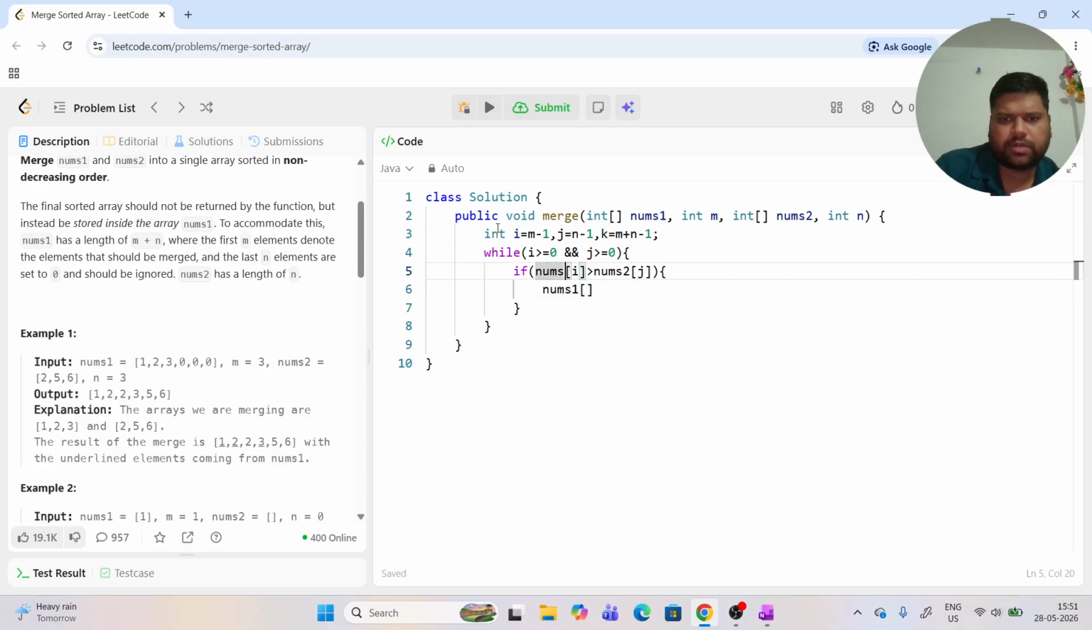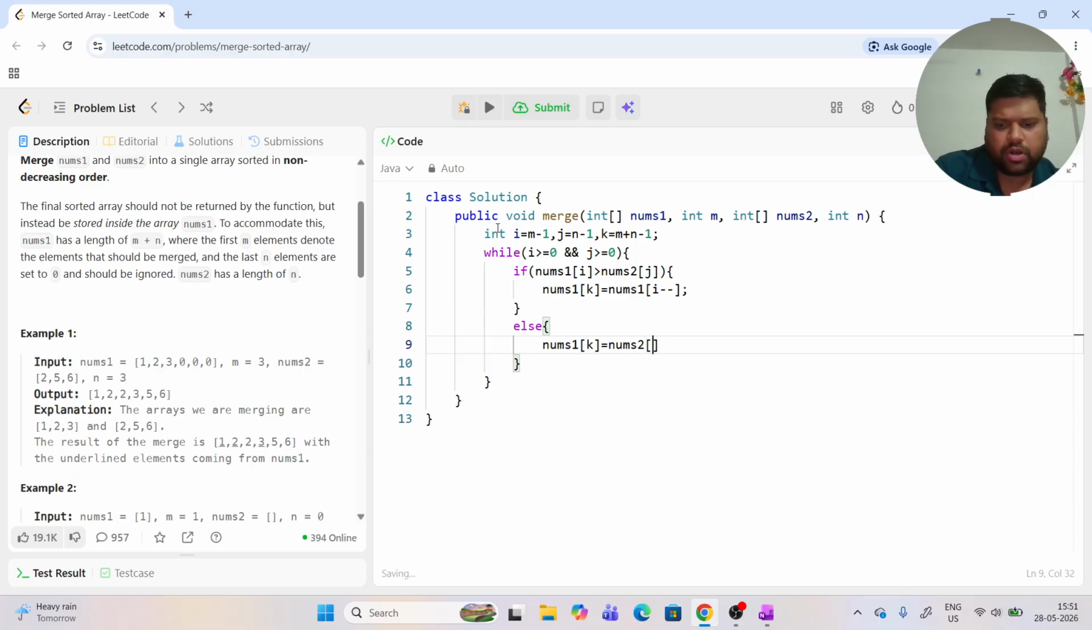nums1, this is not nums, this is nums1. nums1 of k equals nums1 of i minus minus. Else, nums1 of k equals nums2 of j minus minus. Then in every case we have to decrement k by 1, so we are doing k minus minus.